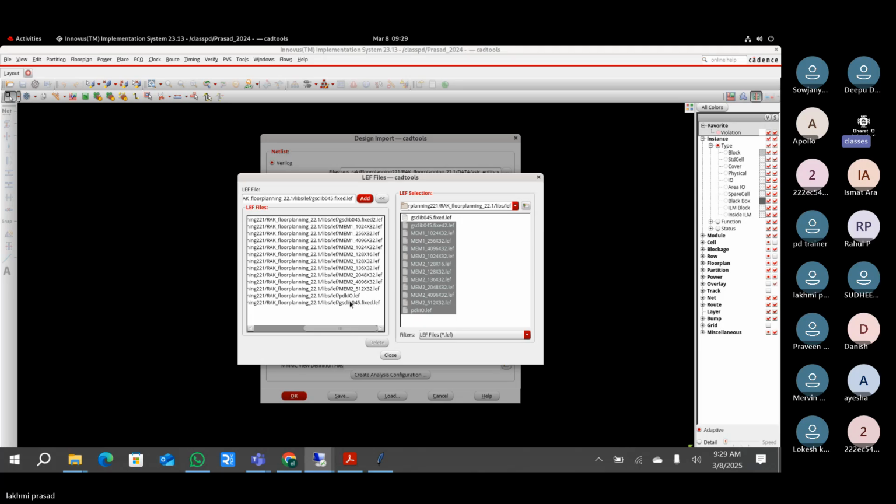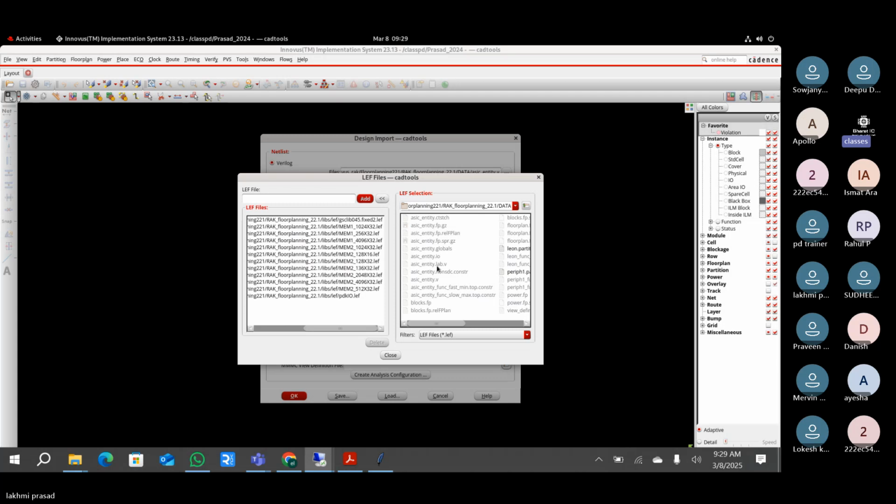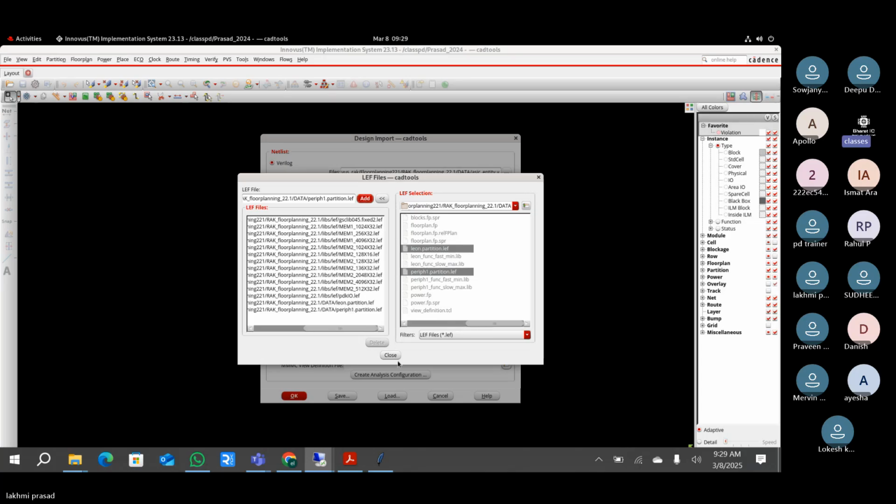Okay, it is okay. Now go to the green one on the right side. One minute. Remove that last one first. Now go on the right side, green color. Again, go to data. In data, two files are there, Leon partition. These two also need to be added in left files, otherwise the design will not work.